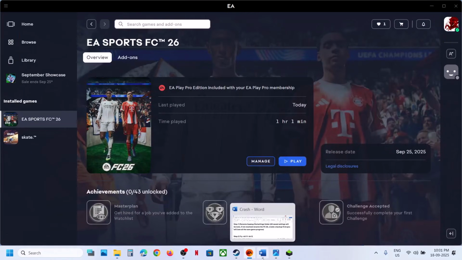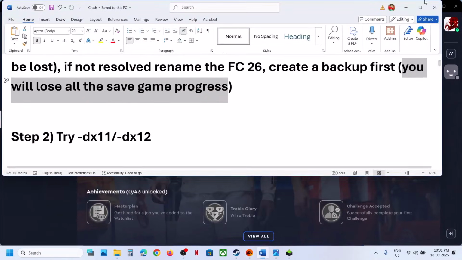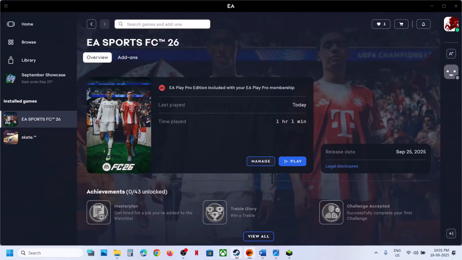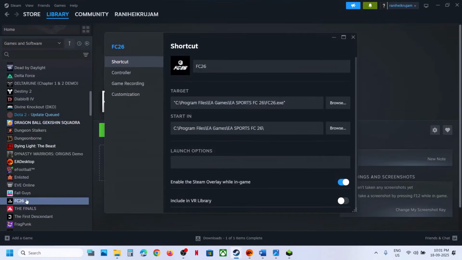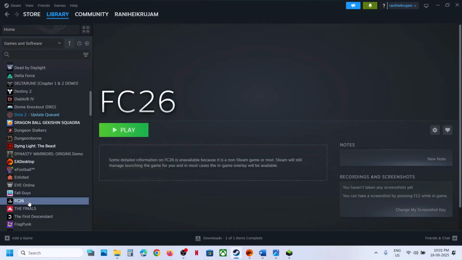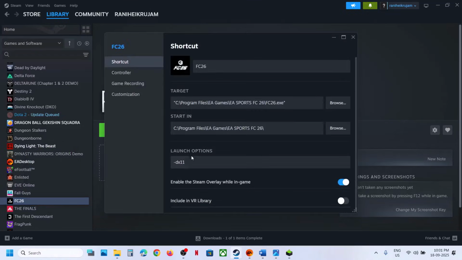Still not working. The next step is to try DX11 or DX12 in the launch option. So if you have the game on Steam, I don't have the game on Steam, I have the game on EA app. So make a right click on FC26 on Steam and in the launch option type in -DX11. Now you can launch the game. You can close this, launch the game and then check. If that does not work, then this time you can type in -DX12, launch the game and then check. Still not working. You can remove this and then follow the next step.